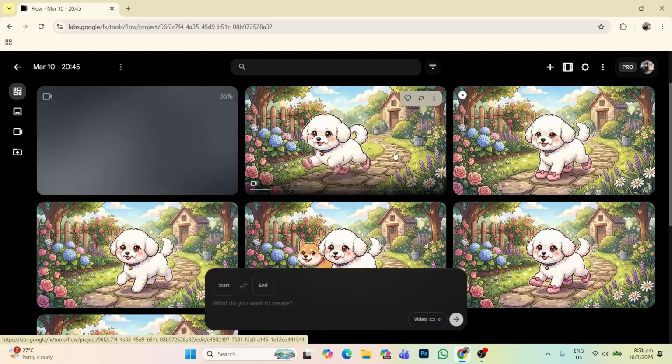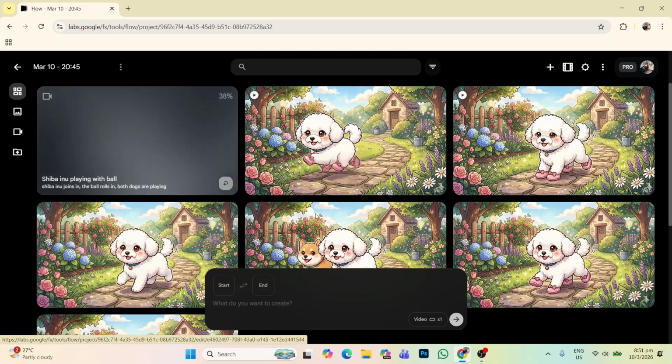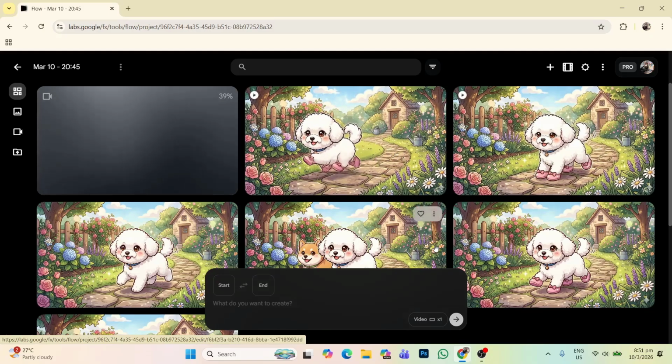We have to wait for the third video because we have 3 videos. The 3 videos individually are frame 1 to frame 2, frame 2 to frame 3, frame 3 to frame 4. So we have 3 videos. While waiting for your video to load, you can press the pause button.